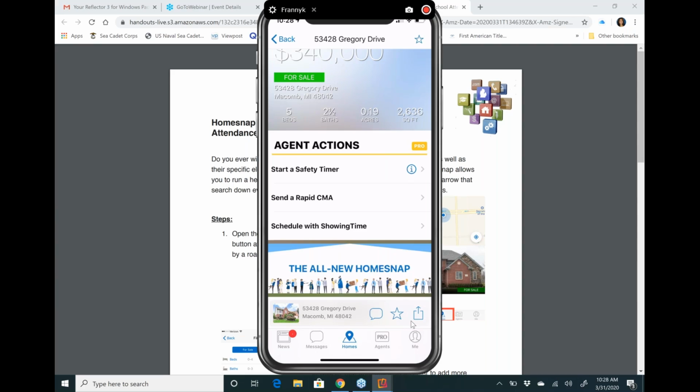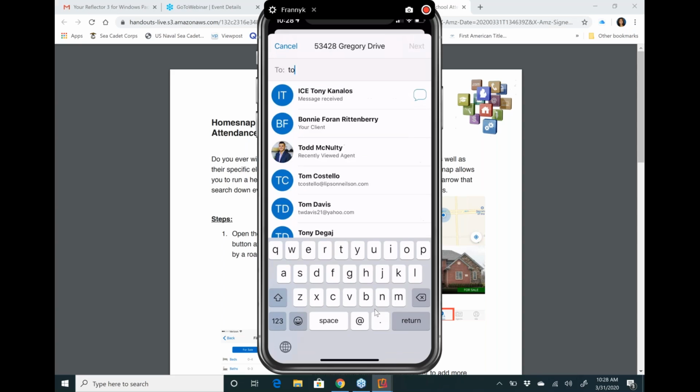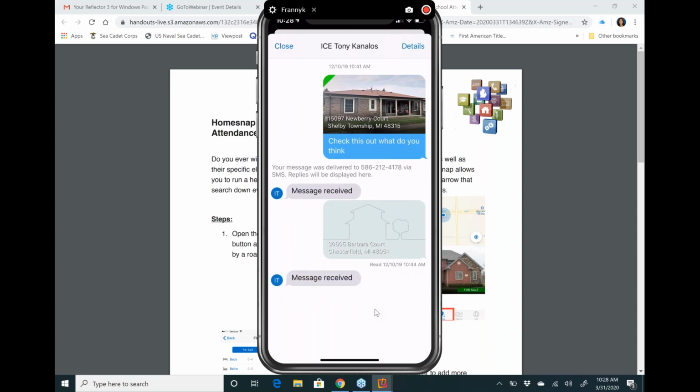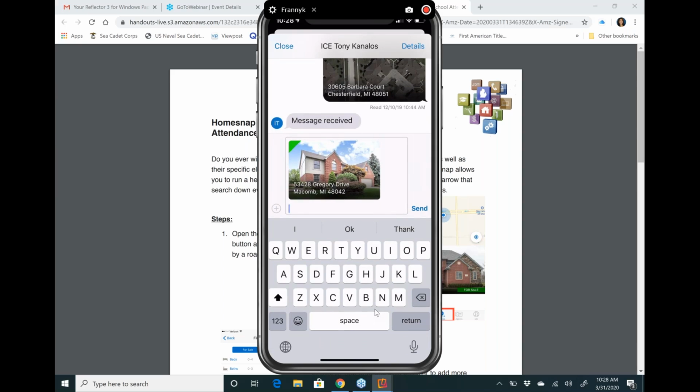On the iPhones, if you use the very first one, it creates a bubble. And this is so you can forward this to your client. So I'll just share it to my husband who loves to receive weird stuff from me. And it actually will send it to him. I put a great message, check out this house.